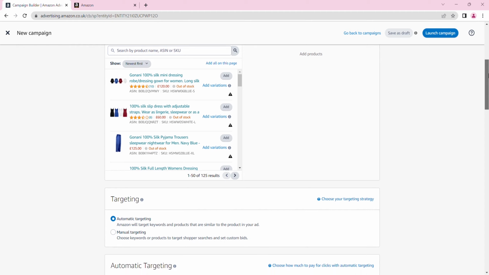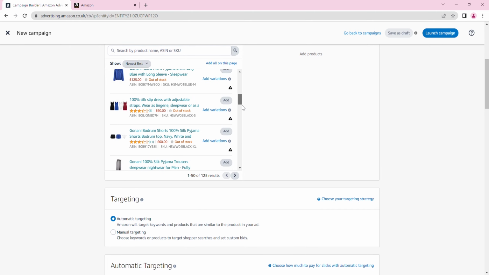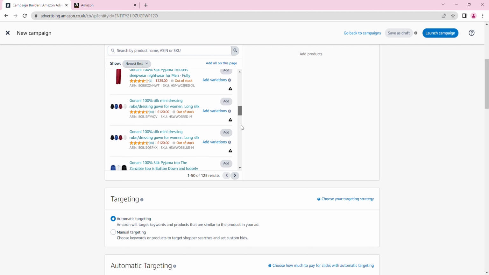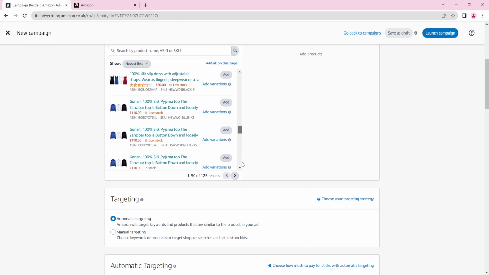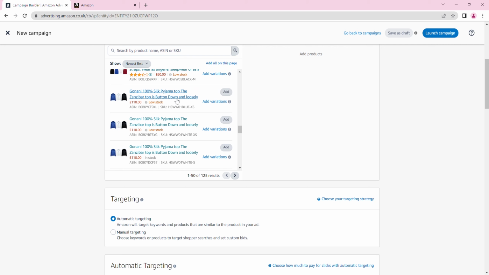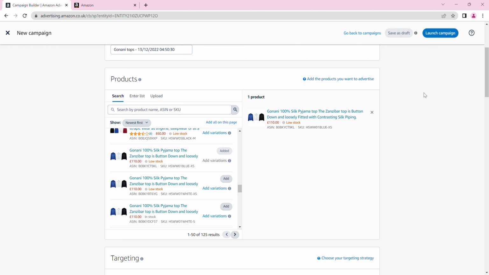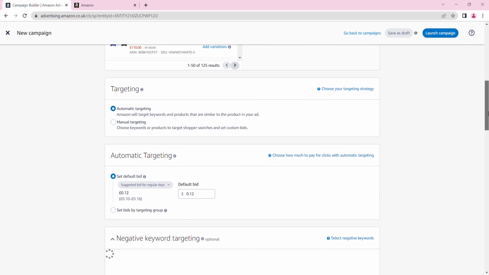Okay, when I scroll down, Amazon will ask me, these are your product listings, and on which listing you want to run the PPC campaign. So I will just select my listing from here. For example, I want to run the PPC campaign on this listing. I will just click on add. This product will appear right here. Alright, I will scroll down.